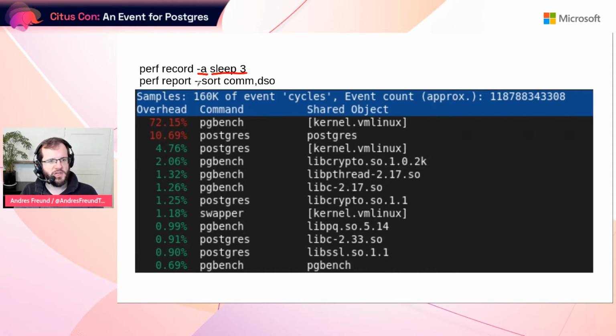What I'm doing here is to say that I want to have only the comm, and that is the command, and the DSO, that's the shared object of the code that is showing as being expensive to execute. And what you can see here is that once you enter this, you will see a prompt that will look something like this. Obviously, which programs and so on are slow will be different in your case.